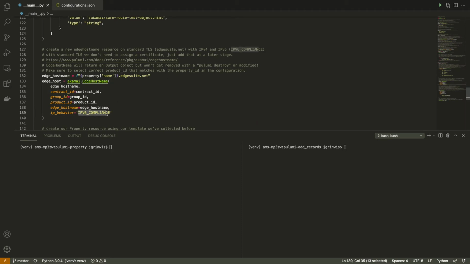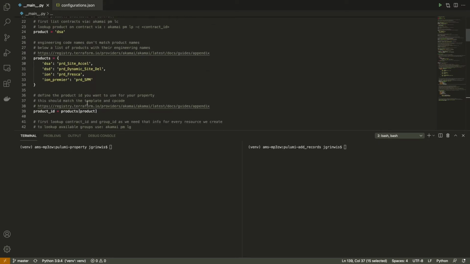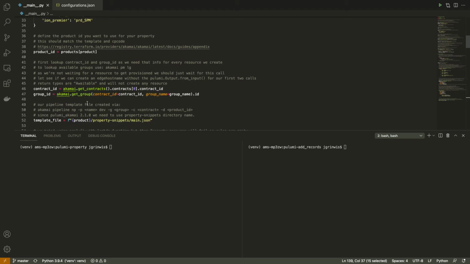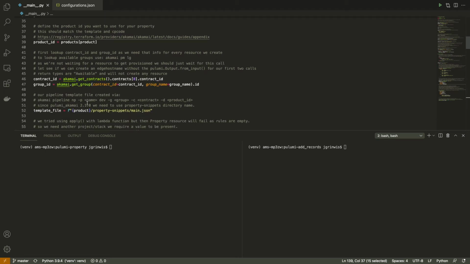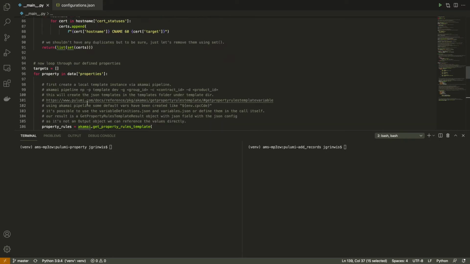We're using standard TLS. We make it IPv6 compliant, and we're using some contract ID, group ID, product ID. You need to add that when you're creating an edge hostname. But we have looked that up before in our code, so you can find it in the code. I will post it on GitHub so you can have a look at how we get all the information from our contracts, product IDs, etc.